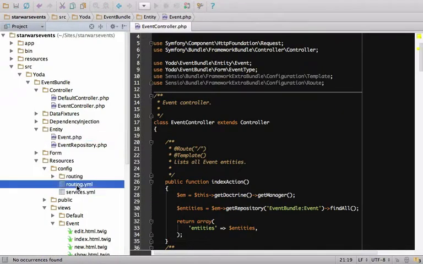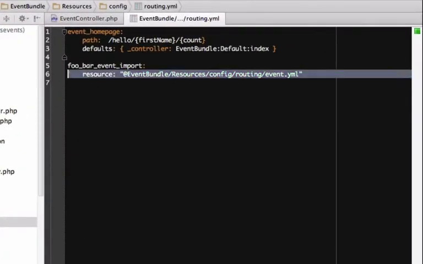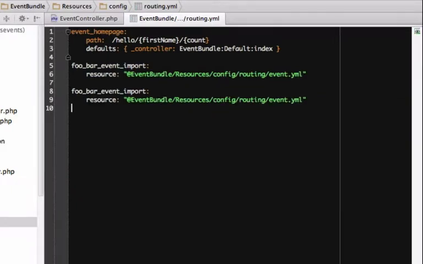Open up the routing.yaml file in the bundle. Copy the event.yaml import line and change the key so it's unique. To import annotation routes, just point the resource at the controller directory and add a type option.